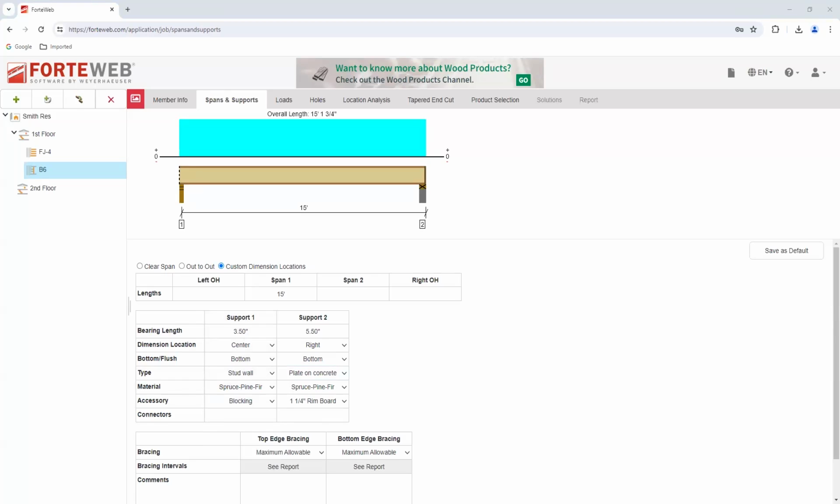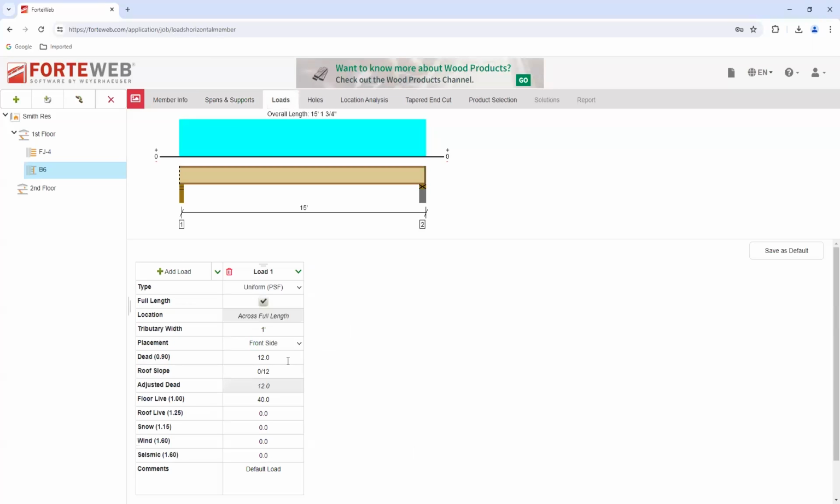And now I'm going to go in and start adding my loads to it. So click on my loads tab. And the first one that I'm going to do is uniform pounds per square foot, and it's going to go all the way across it. And I have 8 inches of trib. The floor center is set at 16 inch on center, so I'm going to say 8 inches.